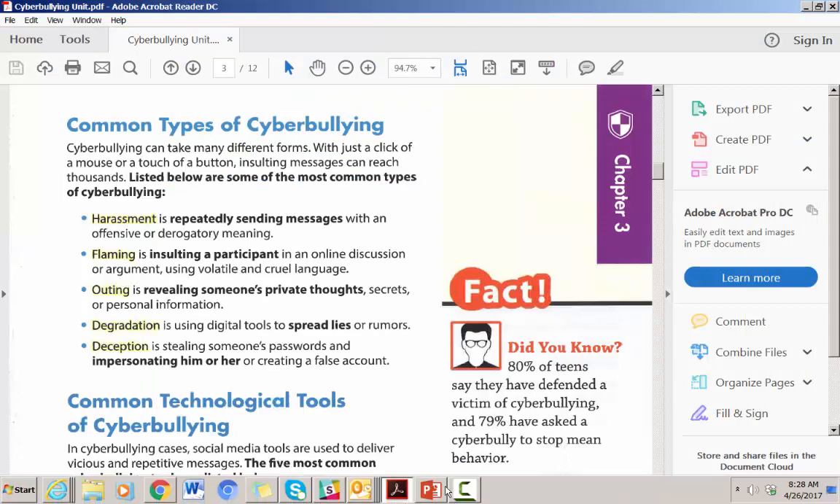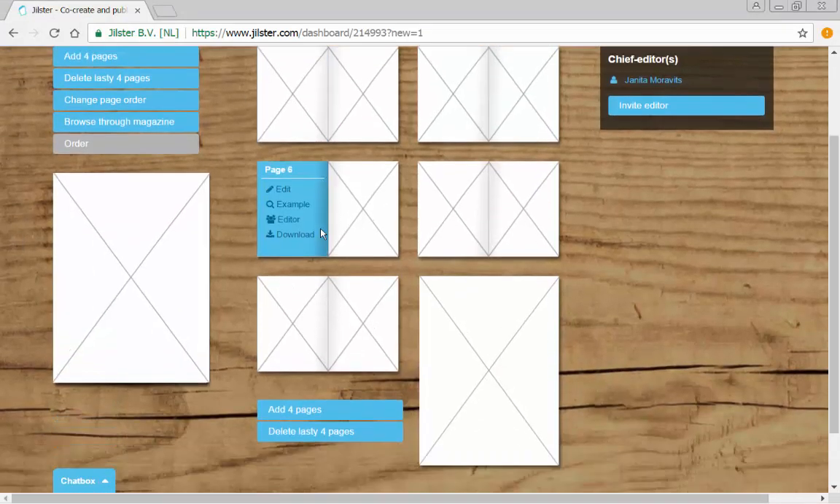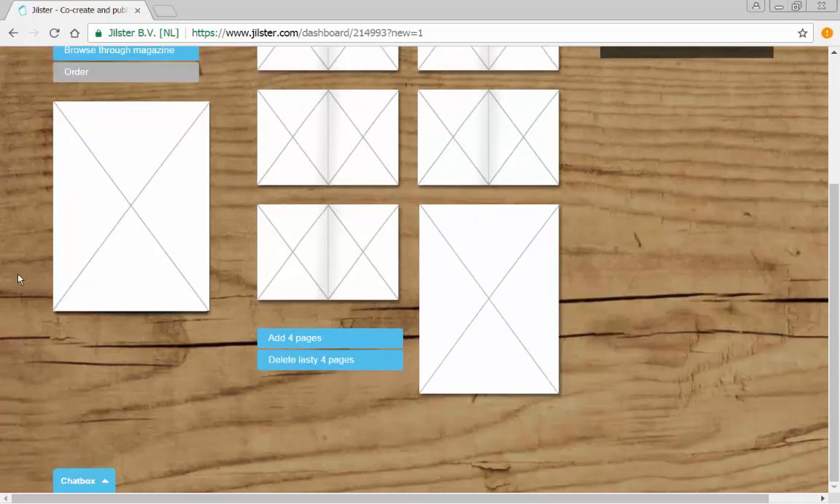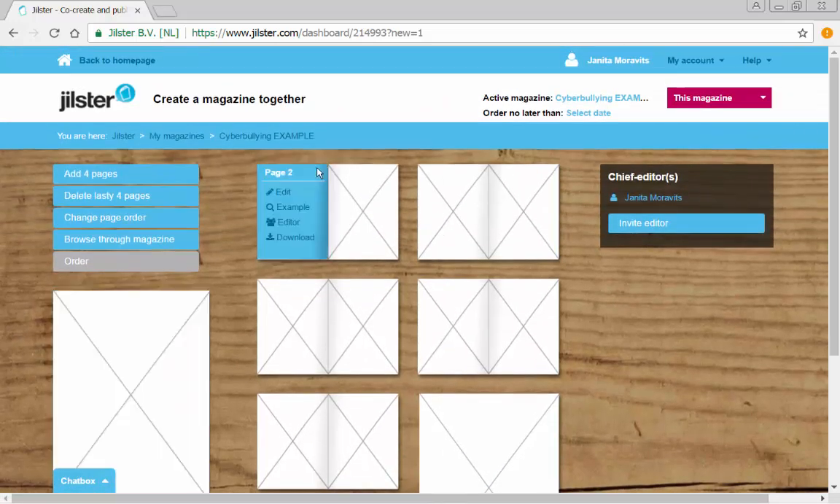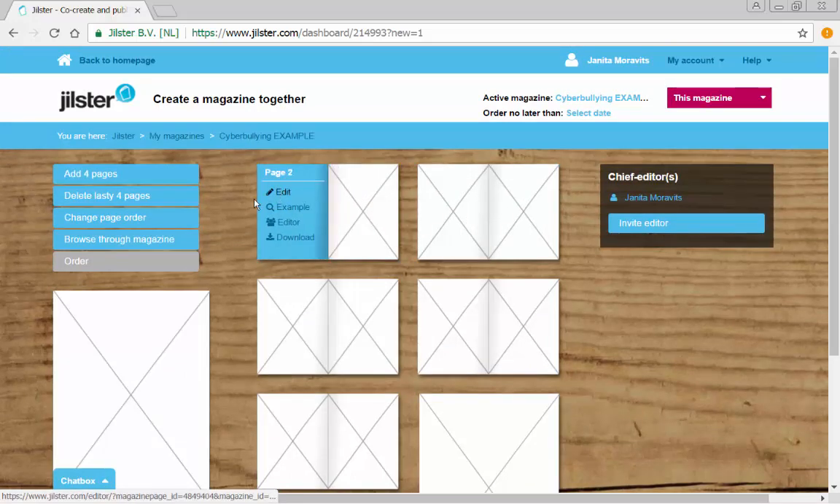Alright, let's take a look now at Jillster. On Jillster, I just made an example magazine right here. Your cover is going to be right here. Your back cover is here. All of your page numbers are here. This is page 2, page 3, page 4, page 5. Now, when you click on a person's name, it's going to show you what pages they're using.